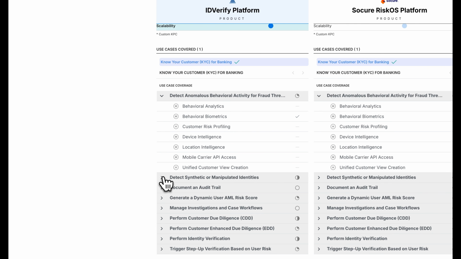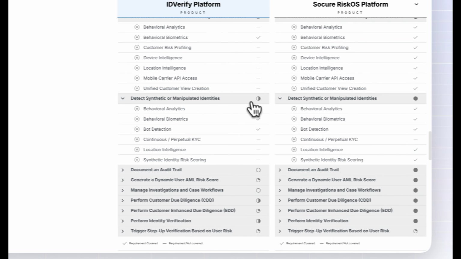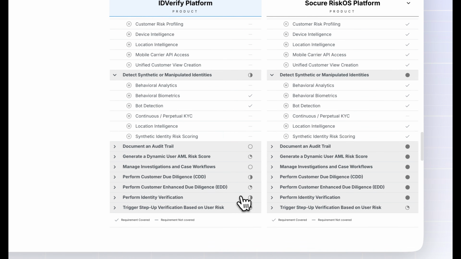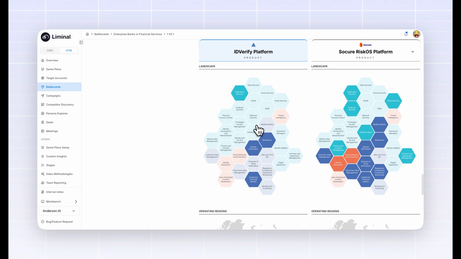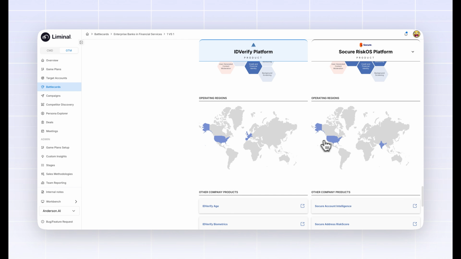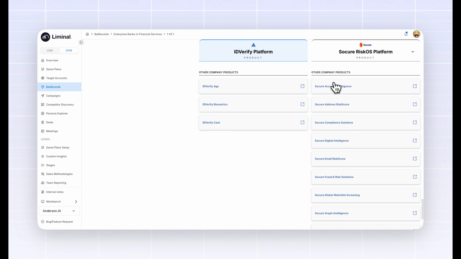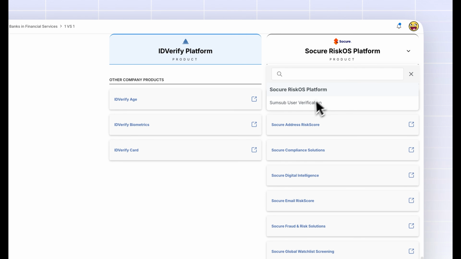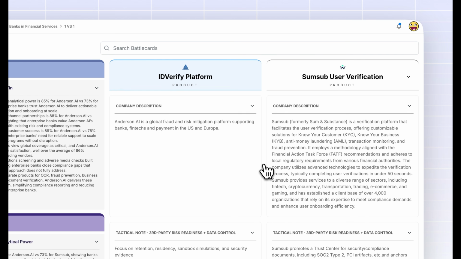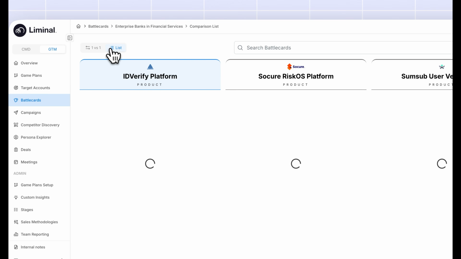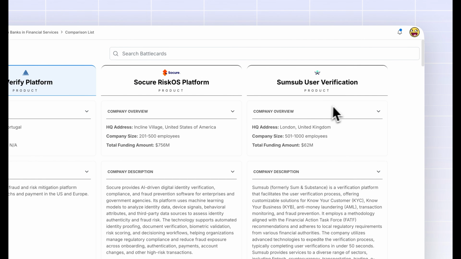Use case coverage with capability drill downs show me where I'm strong and where I have weaknesses. The landscape shows coverage of solution segments. I can compare geographies and other products from this company. Using this icon, I can quickly switch to other competitors for which I have battle cards, or use the list view to see all competitors side by side.